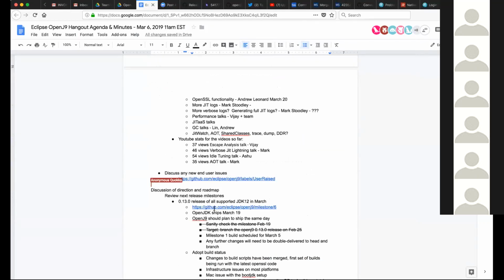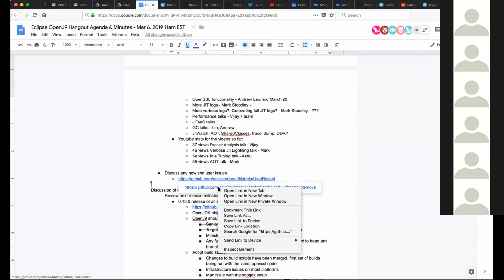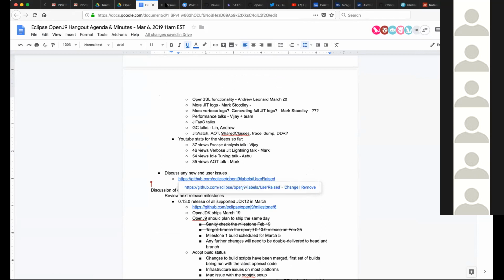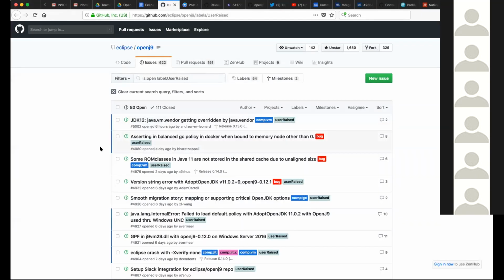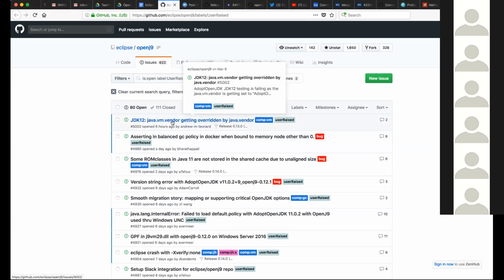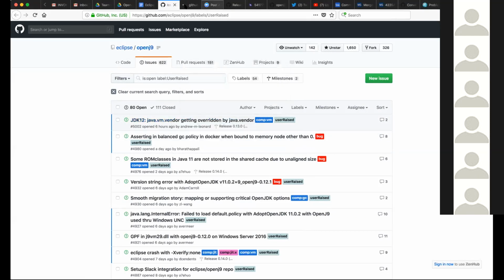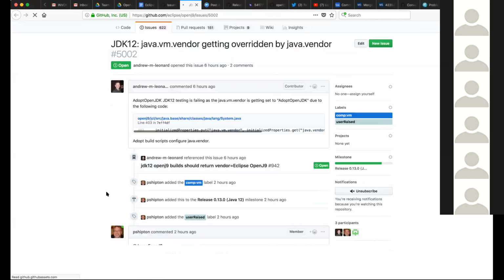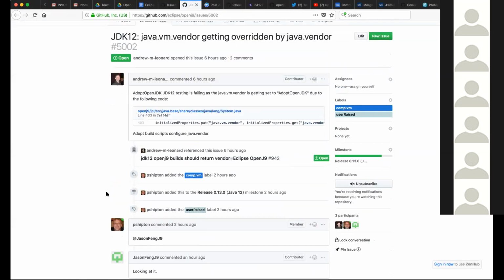All right. So one of the things we always do at this point is take a look at the more recent user-raised issues. I'll pull that link up, and we can take a look at things that may have been raised since the last one of these. So I see there's a new issue on the Java VM vendor getting overridden. This is targeted to the 0.13 release. Does anyone have details on this? Okay, it looks like it's being actively worked.